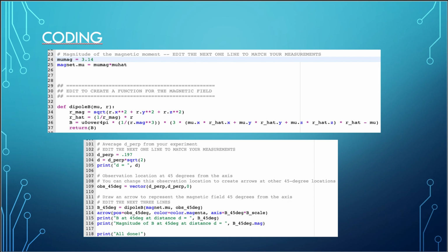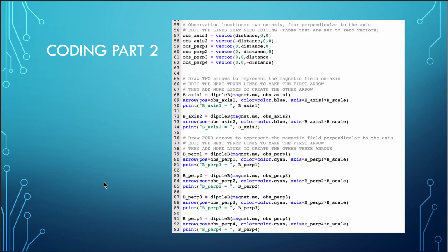And then this is another snippet from the coding. So basically here I just created observation locations where the arrows would be placed, and then created the on-axis magnetic field arrows and the perpendicular axis arrows, and changed dperp to match the value from Excel from earlier. And then I created an arrow for the magnetic field at 45 degrees from the axis.